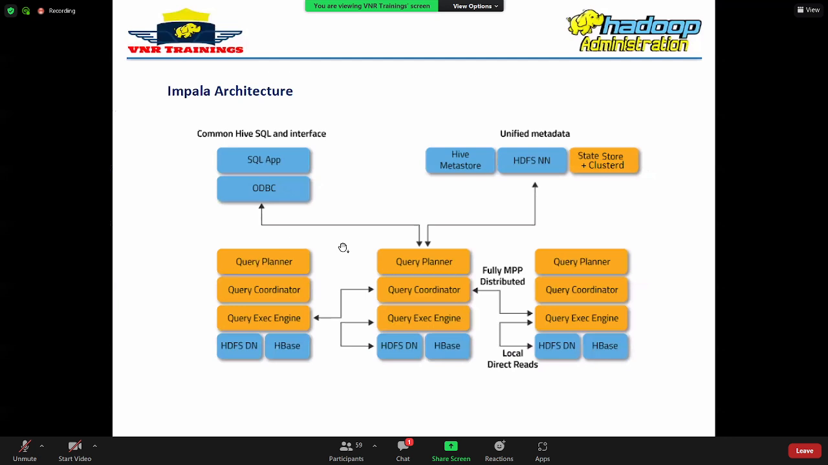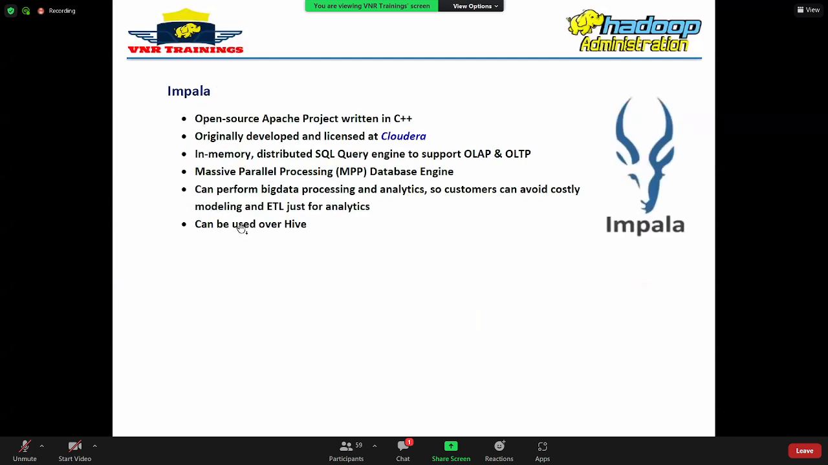That is the reason I told you Impala is an in-memory, distributed SQL query engine. Normally, whatever query it executed, the previous output it will store in memory. If you run the same query again and again, it will not run every time. First time only it will run. Second time, it will give the data from memory only, unless there is a change in the source data. You got my point?